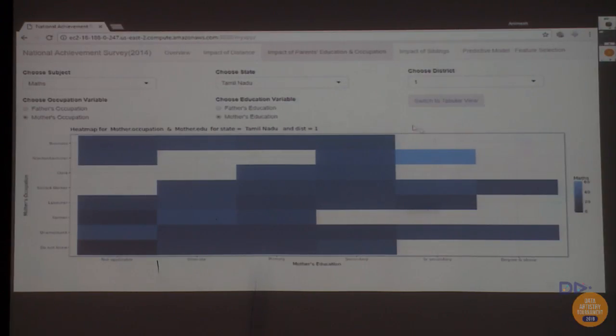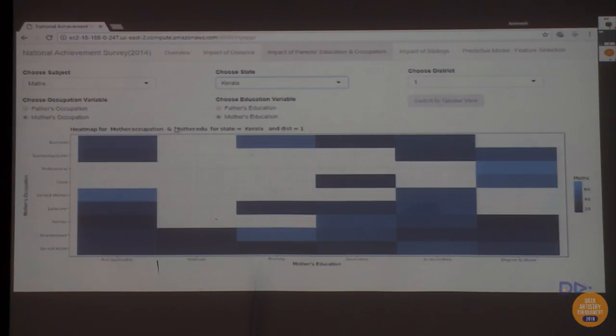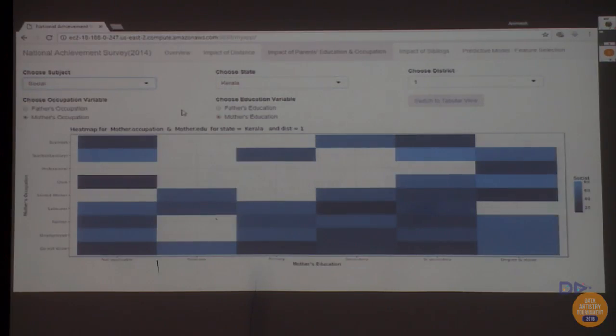You can clearly see the students whose mothers are teachers and lecturers and who have completed senior secondary, those students are scoring high marks as compared to the other students. The other filter can be for Kerala, and the subject is social studies. So if you see the mother's occupation is clerk and she has a degree and above, they are scoring well in social science. So these are the valuable insights which we got from the data.